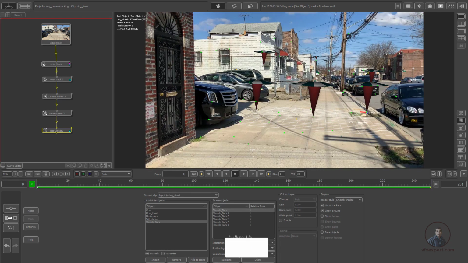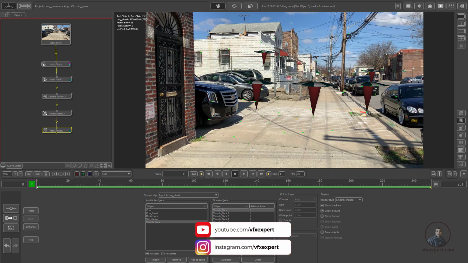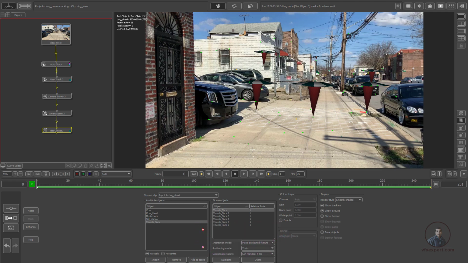In our previous classes, I have explained everything about how we can track and solve a camera in PFTrack and also how to create a text object in PFTrack. So please watch all my classes, the link is in the description.